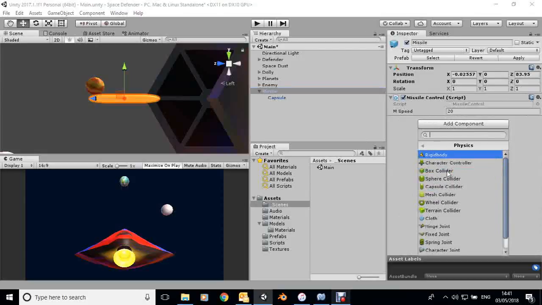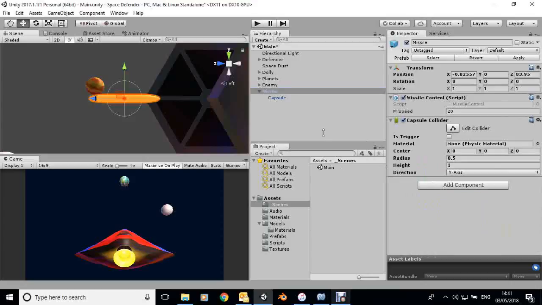So in physics, capsule collider. Now it happens to go along the z-axis, so I'm going to change the direction to the z-axis, and I'm going to edit the collider, stretch it to each end, and bring it into the shape of the... Okay, that fits the missile. And I'm going to make this a trigger.